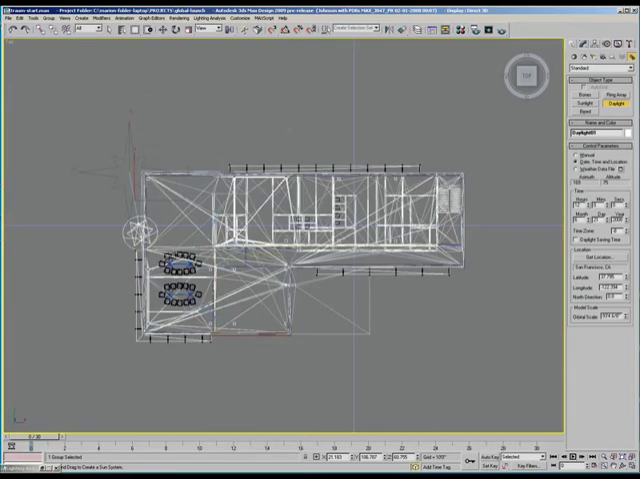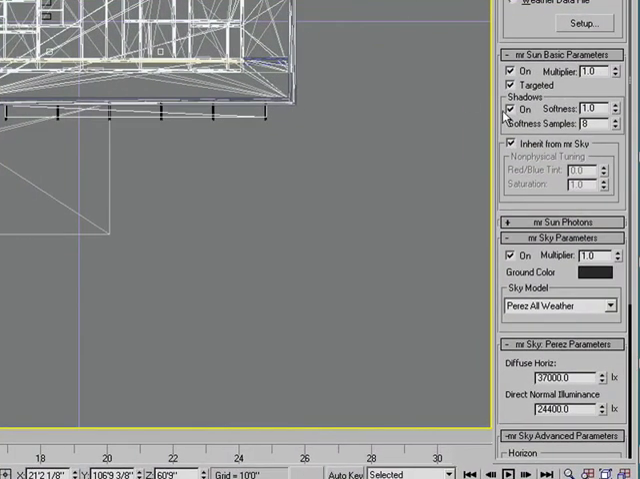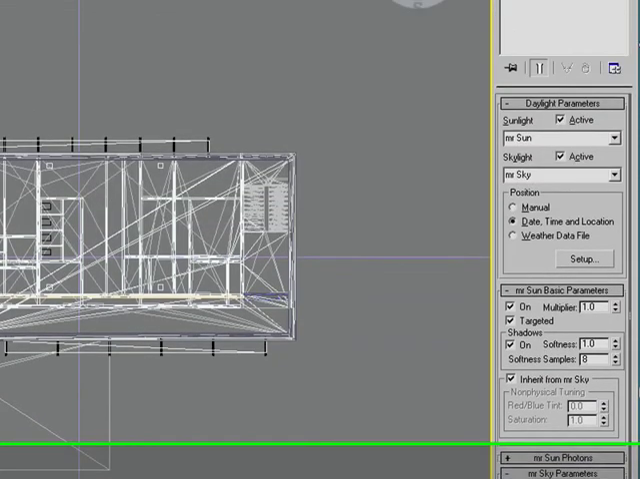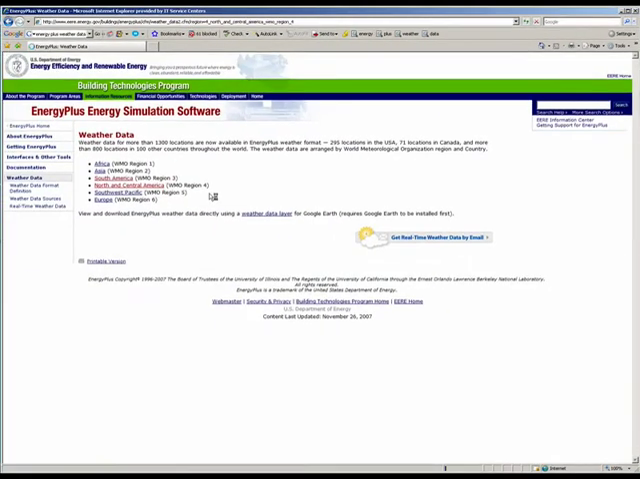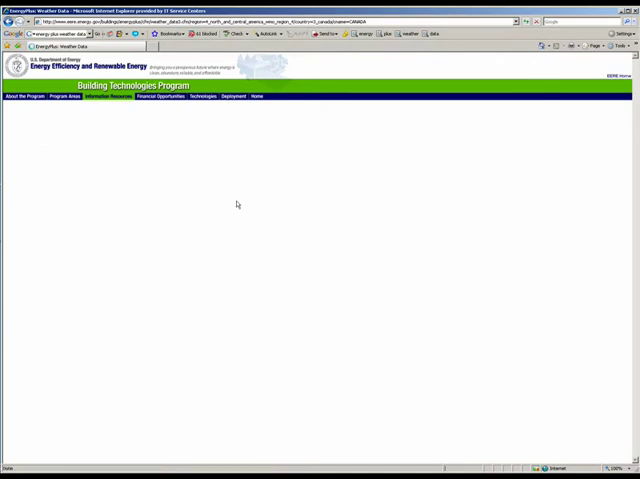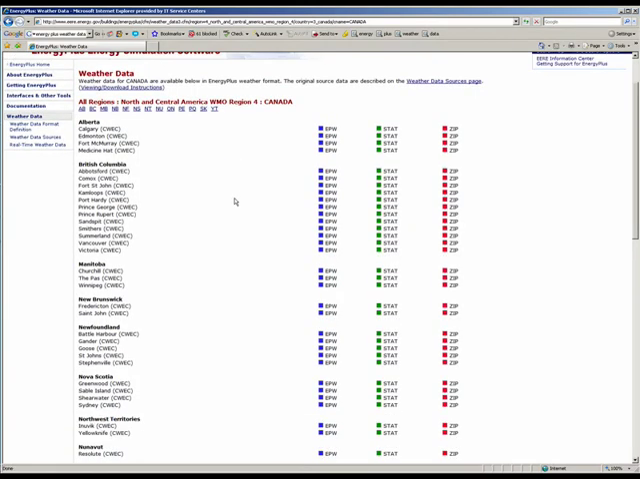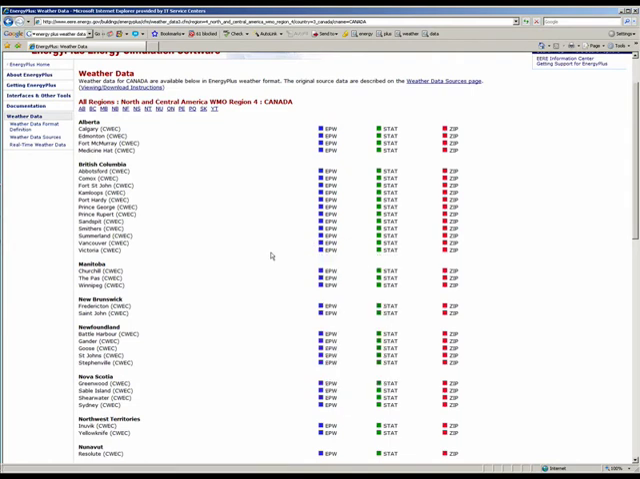So first, we'll switch our sky system to the PRES all-weather model, which will lock the sky setting, and then we'll drive the sun from a weather data file that you will find on the web. On the EnergyPlus weather data site, by browsing to the appropriate region of your project, in this case North America, Canada, and Vancouver, BC. The advantage of doing this is that basically you guarantee that the sun and sky brightness is driven based on measured information.